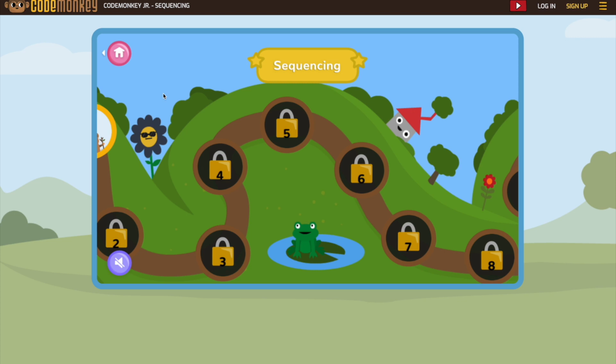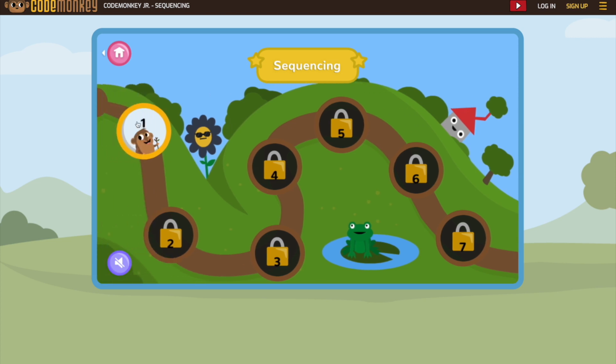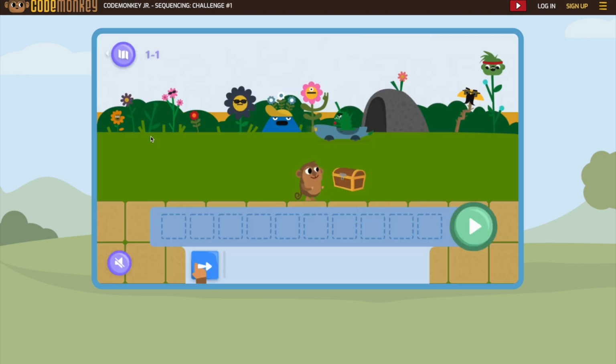You can start by letting your kids know that they can click on level 1 to start and then teach them the controls. There are some useful animations that help them understand what needs to be done, but you can also let them know that this bar, the blue bar here, is where their action blocks will fit into and they will be executed in sequential order.